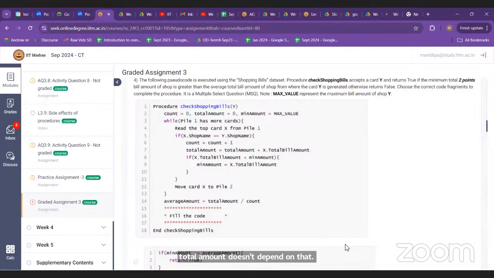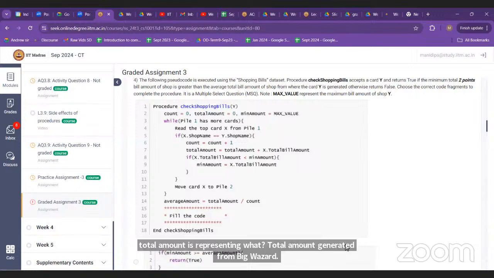So I'm just asking, at the end of execution of this first while loop from line 3 to line 13, what are count and total amount representing? Count is representing the number of cards from the same shop, Big Bazaar, and total amount is representing the total amount generated from Big Bazaar. Right, this much is clear.